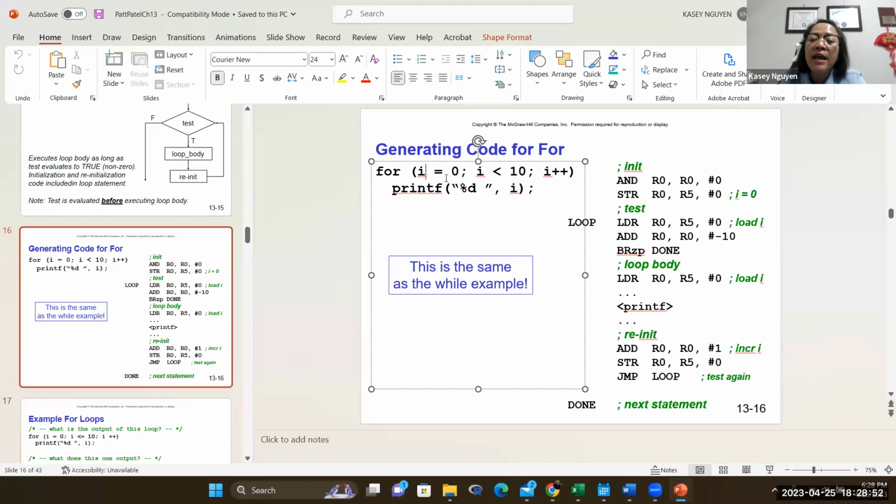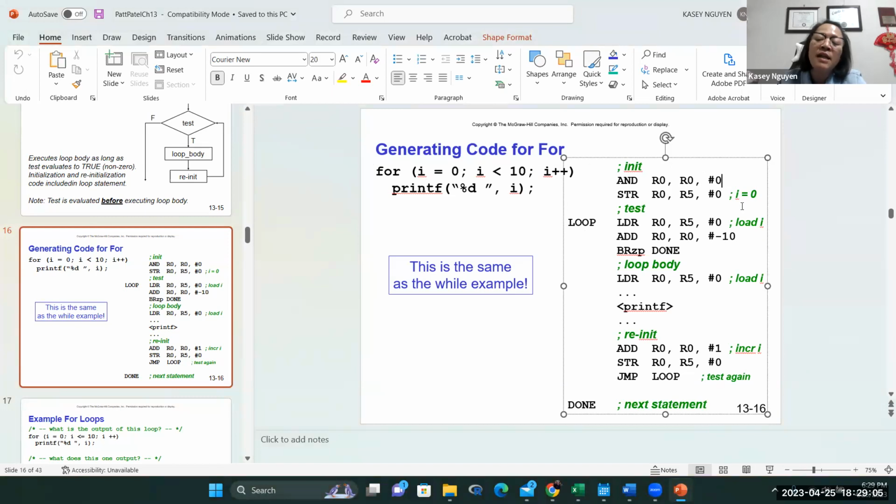So we're going to treat I as a variable, and as we see a variable, we're going to represent that with a register. So here we are going to use register 0, and we're going to initialize it at 0. Let's make the assumption that I is register 5. So we are going to store register 0 to register 5. So I is equal to 0.